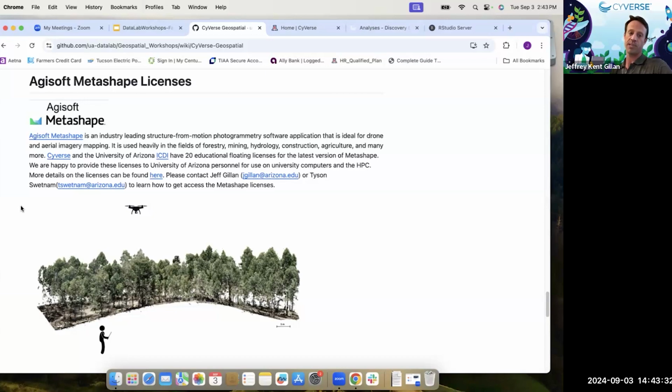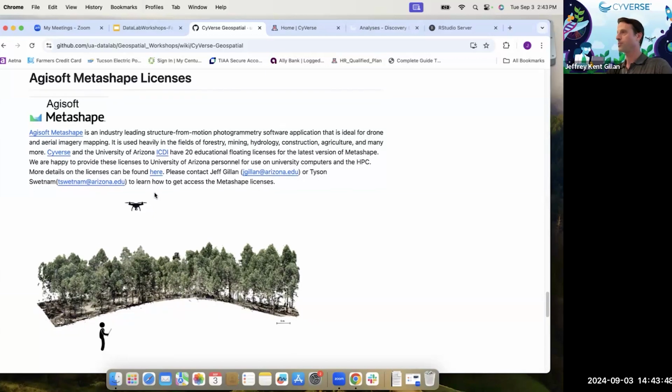I've used Agisoft a whole lot when it comes to making photogrammetric point clouds, digital elevation models, all these drone-based photogrammetry products. And we have 20 educational floating licenses that anyone can use. If you just contact us, we can hook you up.